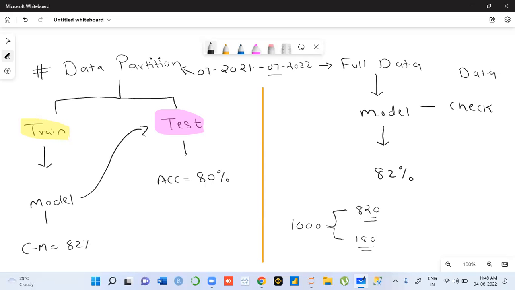Because without giving any report to the entire world, I have to be confident multiple times. That confidence gain is called testing.